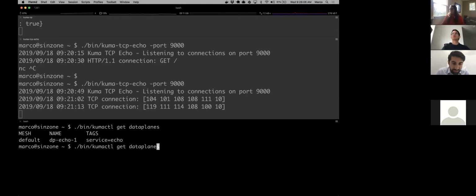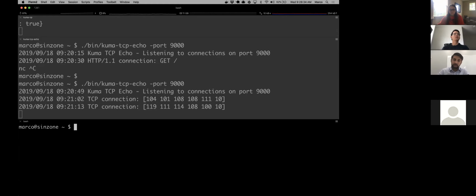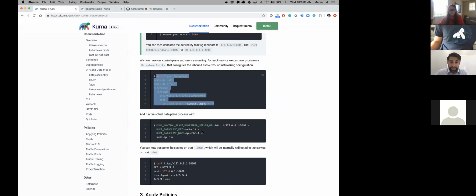There is another command that's very handy called inspect. If we inspect the data planes, we can visualize the insights for every data plane that has been connected to our control plane. And so we are noticing that the DP Echo 1 data plane is being configured on the control plane, but the status is offline. This is because we never started the data plane yet by using Kuma DP. We just configured it. So let's go ahead and start the data plane.